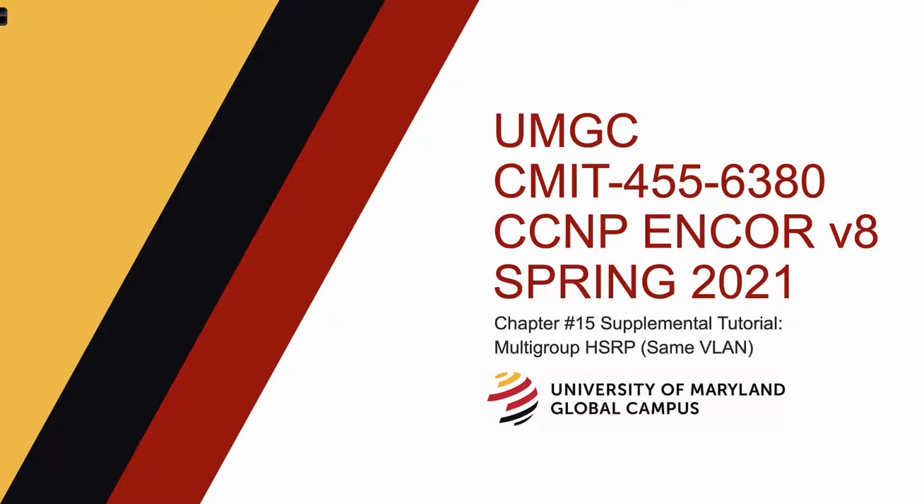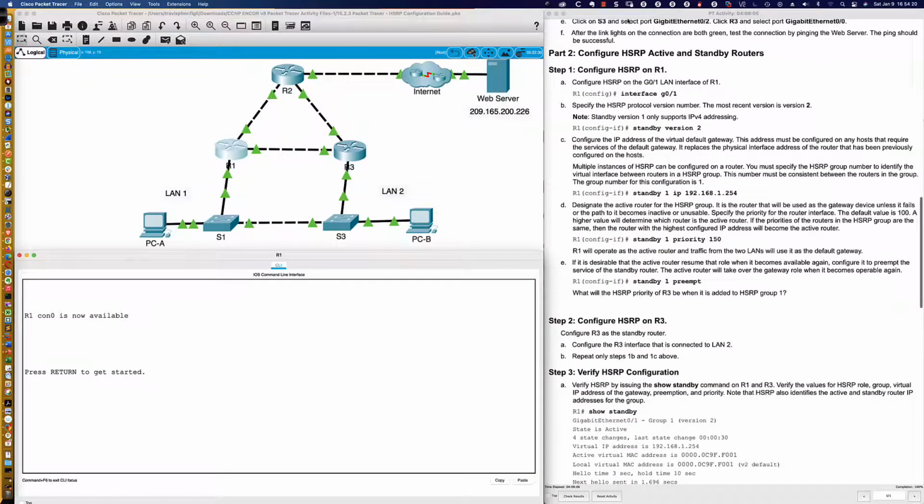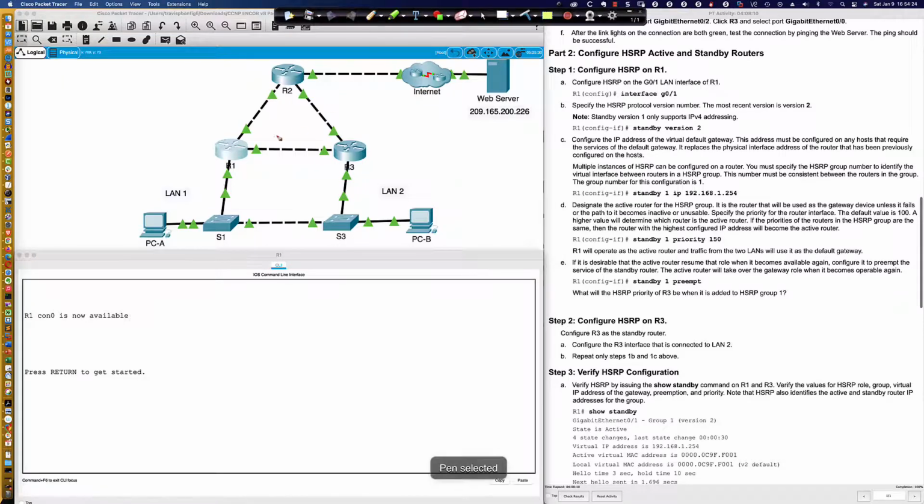Now, in this first supplemental tutorial, we're going to be taking a look at this from doing it with the same VLAN. In other words, the VLAN is VLAN 10, and we're going to split it so half of the nodes in VLAN 10 are using router 1, and the other half of the nodes are using router 3. Because remember, one of the major challenges that we have when we're setting up HSRP is that all of the traffic is coming to the active node.